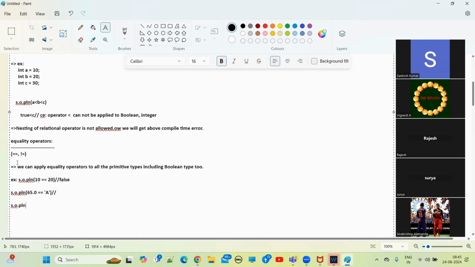System.out.println of 10 double is equal to 10.0. And after that System.out.println of true double is equal to true. System.out.println of true double is equal to false. Tell me what is the output here? Make it fast, guys.